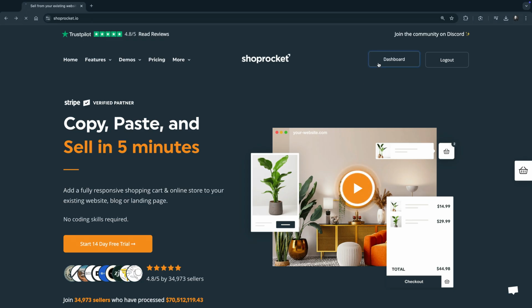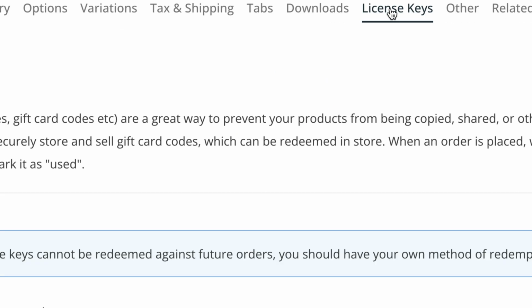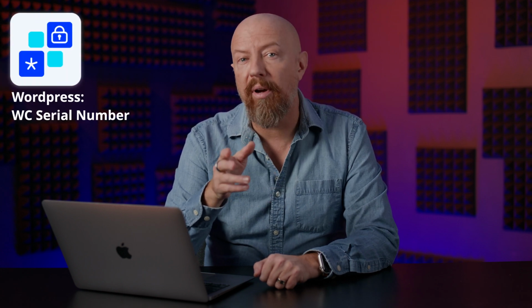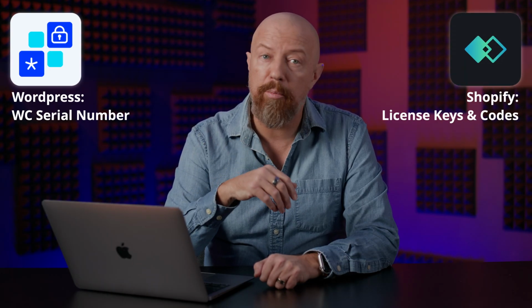Once you've created your codes, how do you actually sell and distribute them? Well, that's entirely up to you, but there are several services that make it easy. For example, one of the most elegant solutions is shoprocket.io. I've created a ShopRocket account and already created a product to sell. To distribute codes, I would use the license keys option and simply paste in the codes downloaded from Vidlock, like this. Now I can embed that store on my own website and sell directly. If you use WordPress, you can use the WC serial number plugin, or with Shopify, you can sell with the License Keys and Codes app, or you can distribute the codes manually if you prefer.